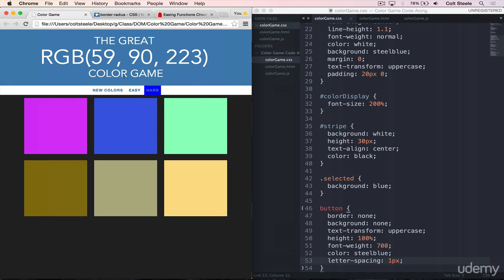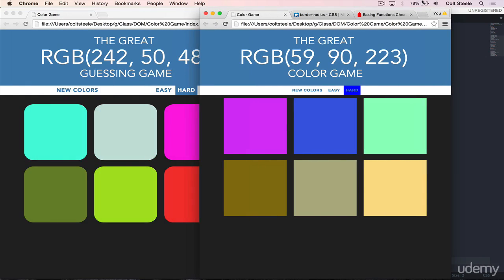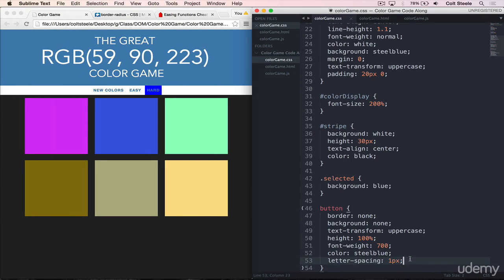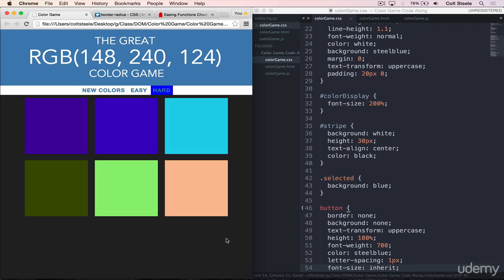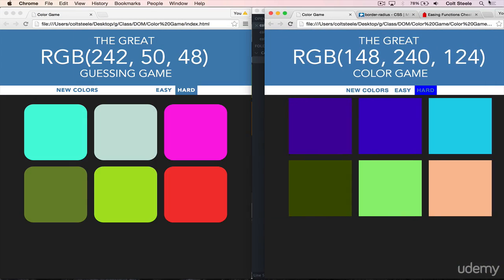Lastly, let's focus on the font size. They seem a little bit too small. So we're going to just use font size and set it to be inherit. And if I refresh, you can see that they inherit the font size and we don't have to explicitly set it. So let's take a look now.